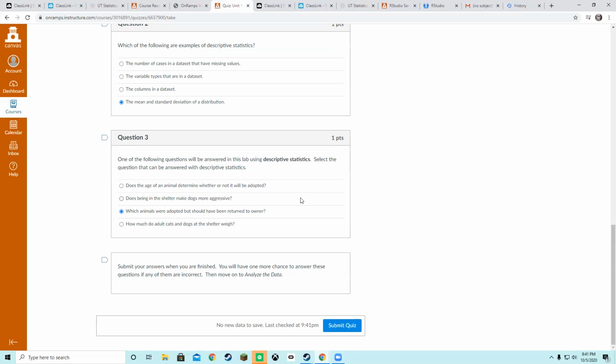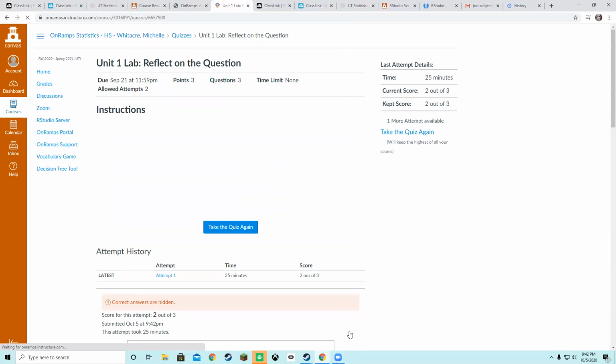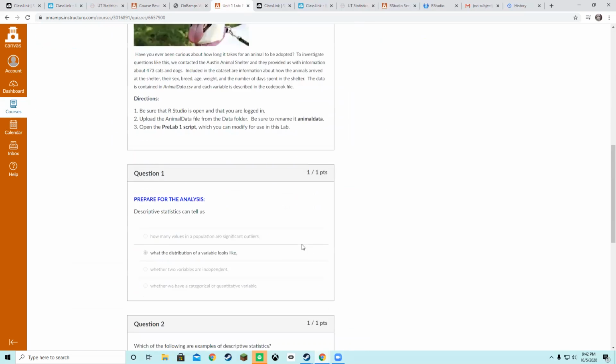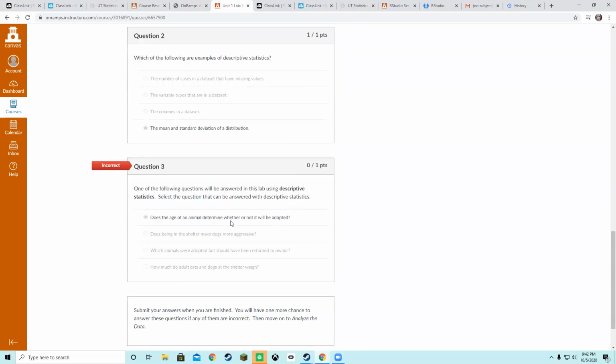Let me see. Does being in a shelter make dogs more aggressive? No. Does the age of an animal determine whether or not it will be adopted? I think A sounds like the one. Yeah, so it was right. Let's see if this is good. We have 2 attempts, so we can take notes. 2 out of 3. Ah, come on. Okay, at least we got 2 out of 3.